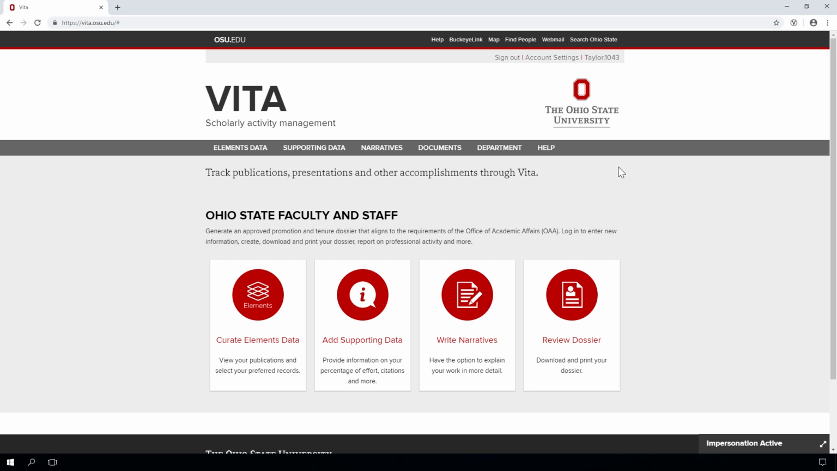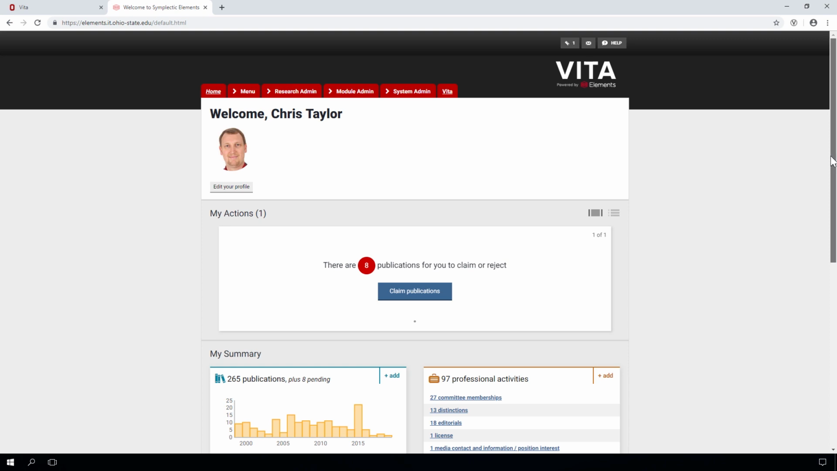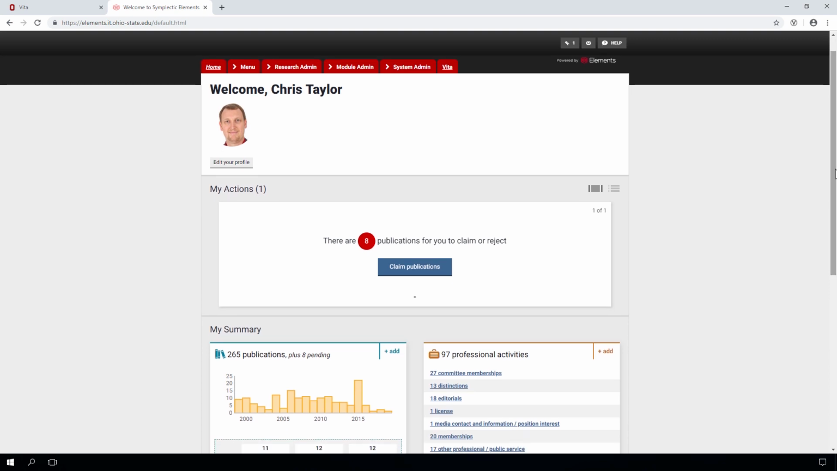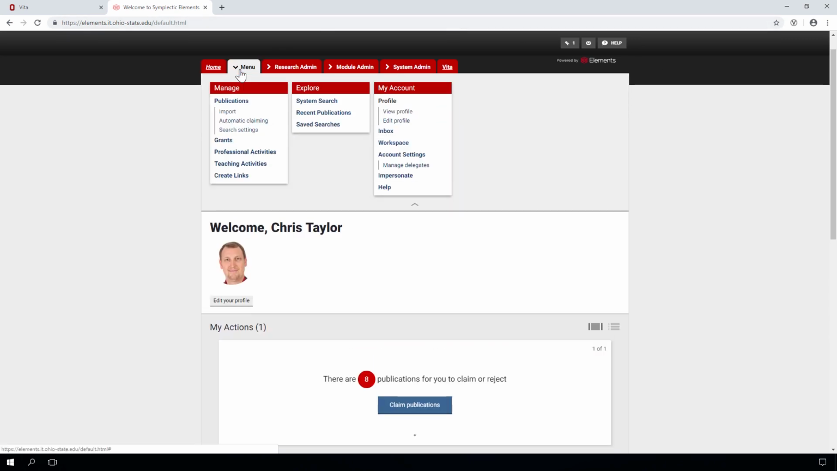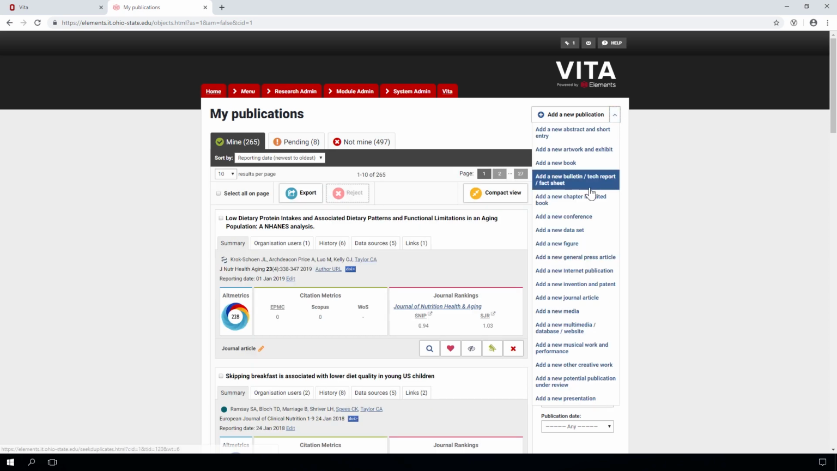To get started, click on the Elements Data card. If you don't already have an account, this initiates the process of creating it. You'll want to check back the next day as requests are processed overnight. If you already have an account, Elements will open in a new window or tab. Elements harvests external databases to retrieve publications that appear to be linked to you based on your name and other information you have entered in your search settings.